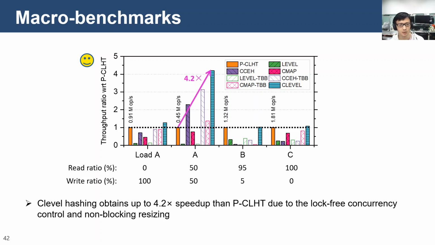The throughput of our implementation may be lower than related work. The reason is the performance overheads of C++ bindings of PMDK. We leave the evaluation of clevel hashing on top of C-based PMDK as our future work.